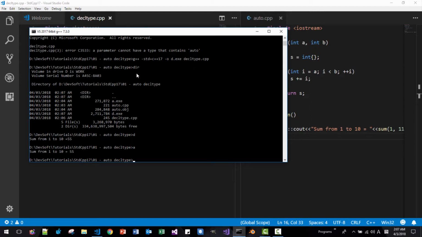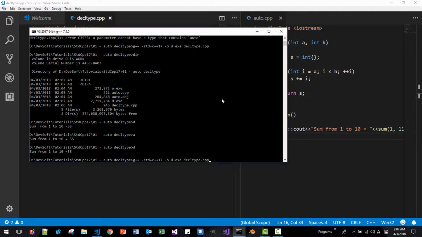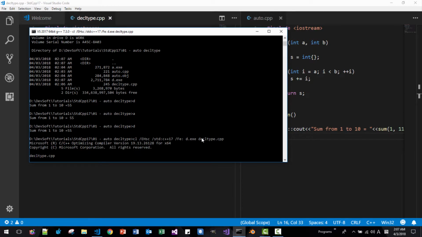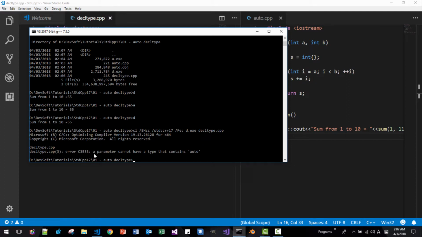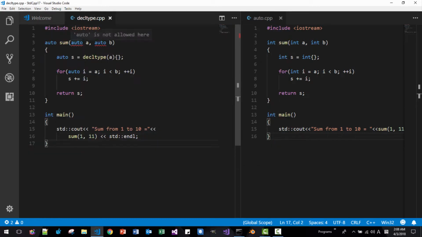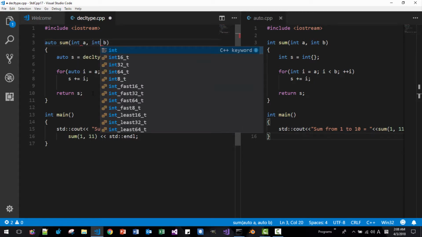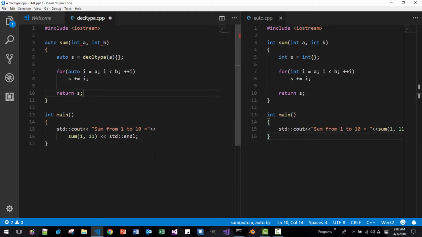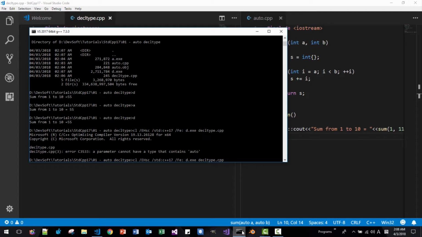This is the previous file. Now d works. Now we change the compiler to Microsoft Visual C++ compiler. It doesn't work because a parameter cannot have a type that contains auto. In case of Intel and Microsoft, it cannot. Well, it doesn't work. We have to do it like this. In case of Visual C++, it still does not support this feature. We save it, Ctrl S, then compile again.